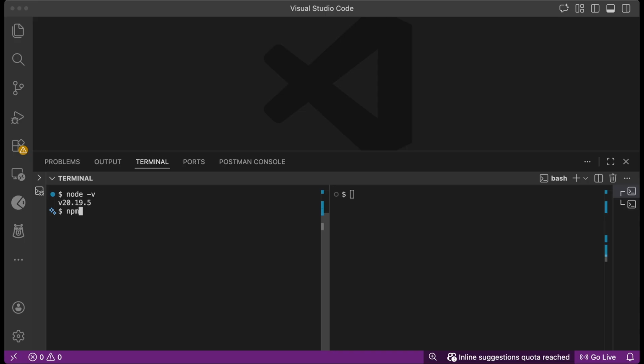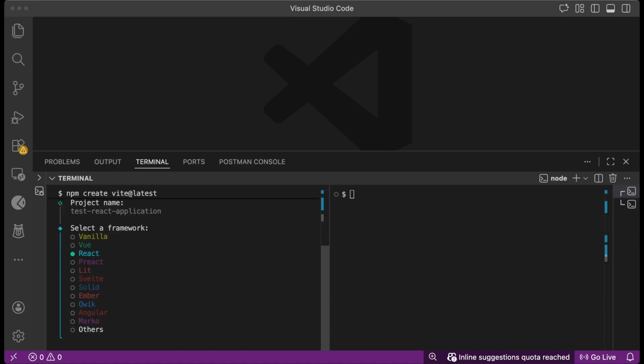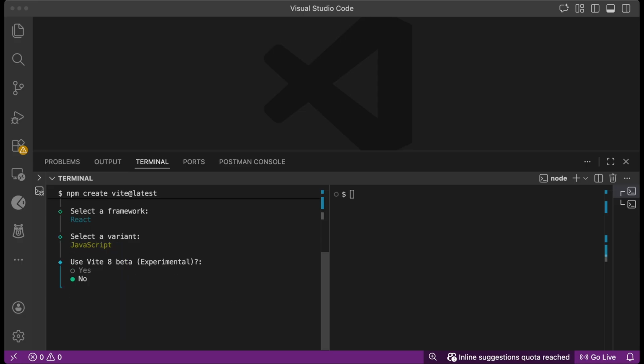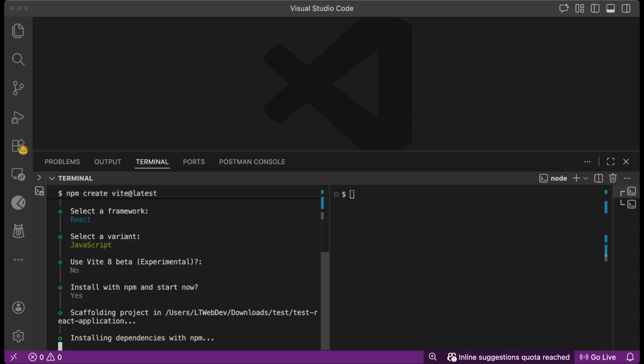Now create the React application using Vite using command npm create vite@latest. Enter. After this, it will ask you to enter your project name, test React application. Select the framework as React. Select JavaScript for this tutorial. Do you want to use beta version? No. Install with npm start now? Yes.